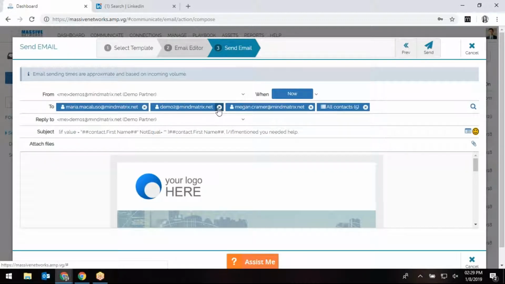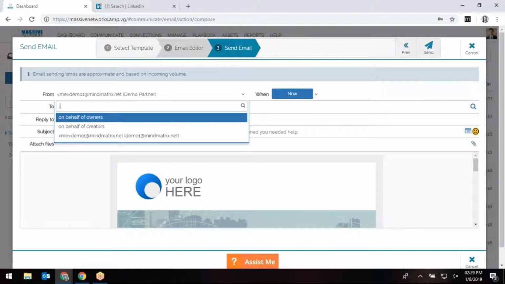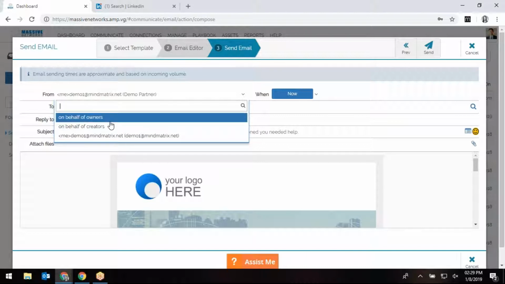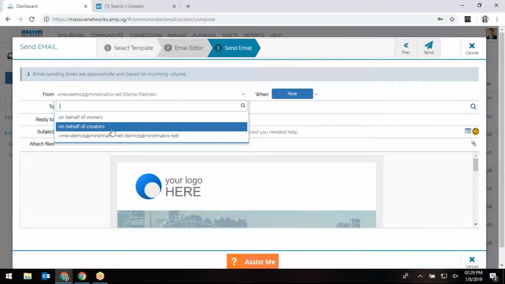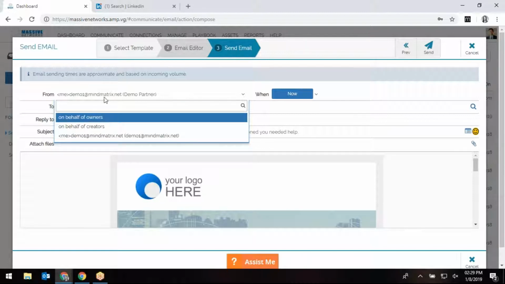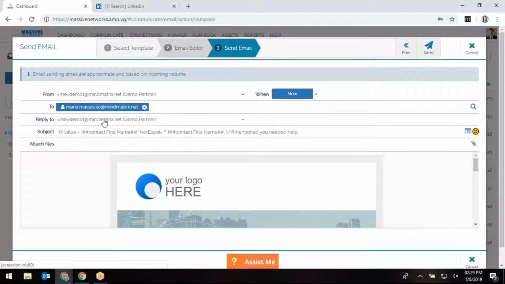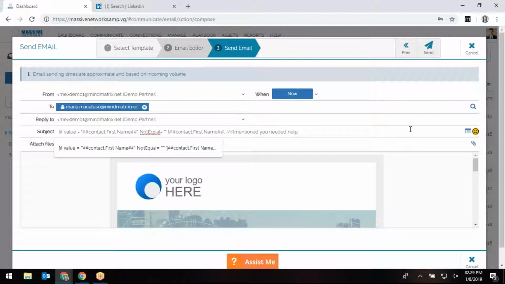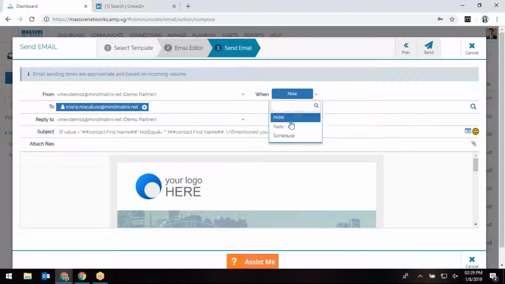All right, so once that is all done, I'll send this to myself here. I can then say, I want this to go on behalf of another team member. So if you have a marketing person, your CEO, and a few salespeople, maybe you're logging in as the marketing person, you want it to go on behalf of your CEO or a sales rep. We can have you all set up in here and send on behalf of different people. Or you could also update the replies to go to a different team member as well. So let us know how you want that set up. And once you're all done, you can then go ahead and send it now or schedule it.